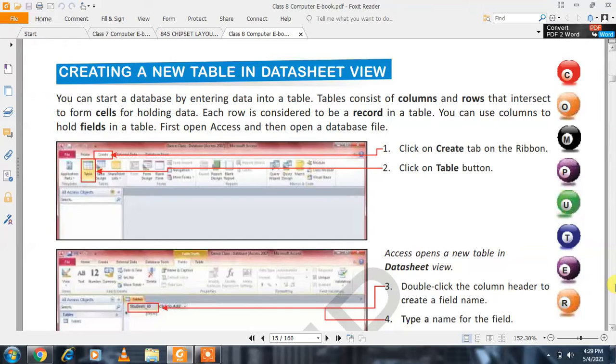First of all, we have to learn how to create a new table in datasheet view. In this topic, I am going to explain one by one. As you have seen, if you open MS Access, there is an interface where we have to create a database and put the database file name and location. After opening MS Access, there is a menu bar with the Create menu. We first click on the Create button, then a ribbon appears, and we click on the Table button.